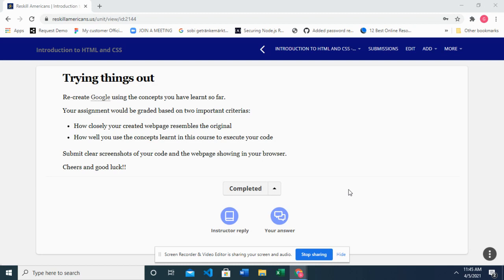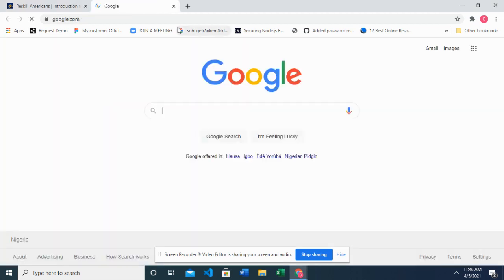I'm going to walk you through how to replicate the Google homepage. That's for the Google tags. We've noticed that some participants still have challenges completing the Google tags, so this tutorial is to walk you through how to go about it. Let's start by checking the Google homepage.